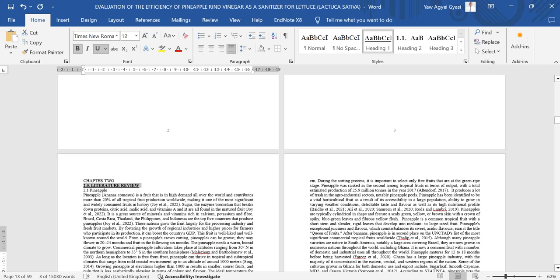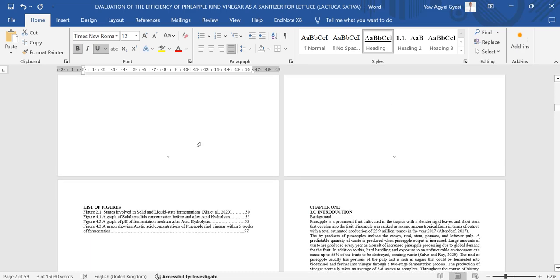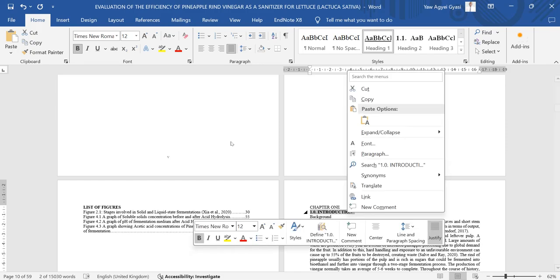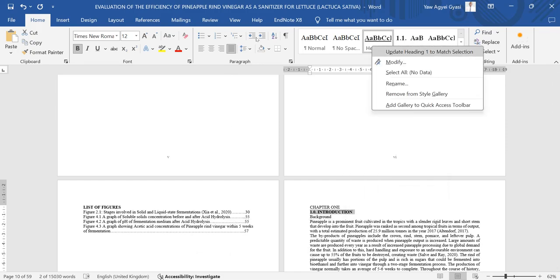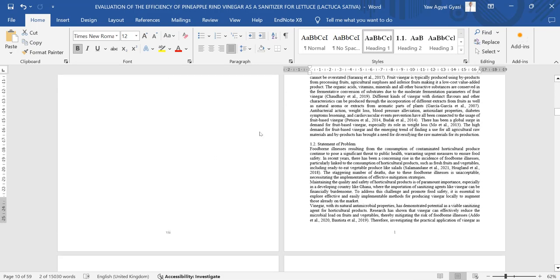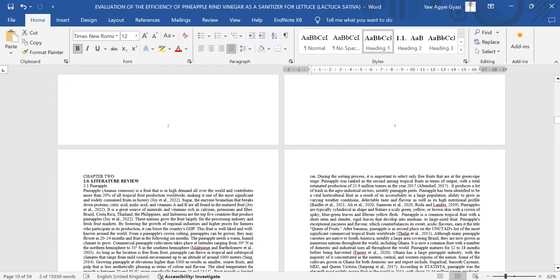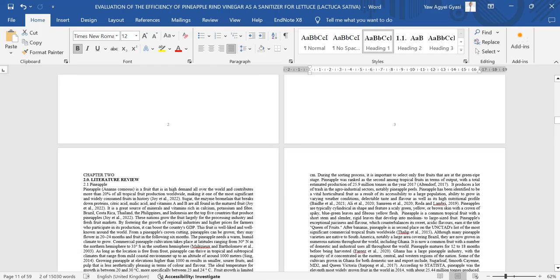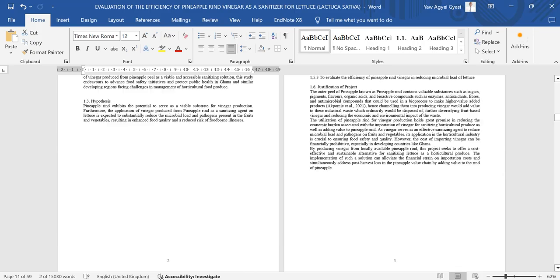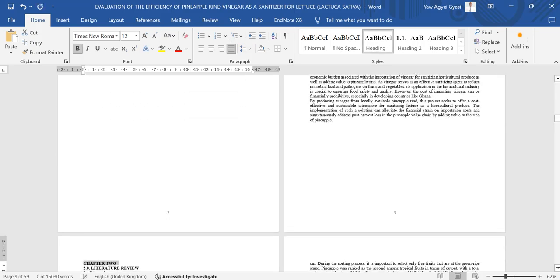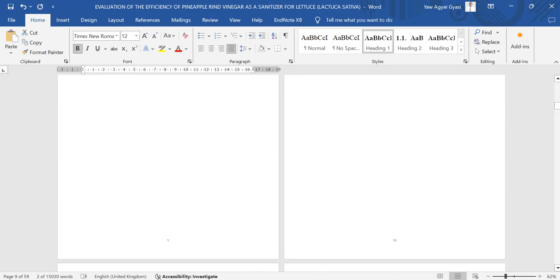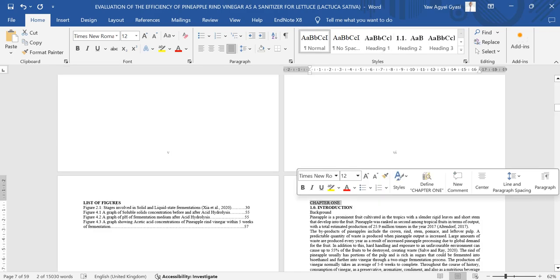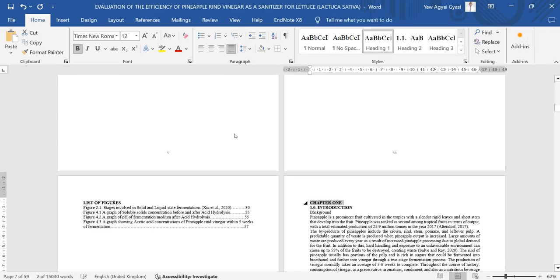If I don't want that option, I don't want it underlined, I'll just update this that I have selected to suit it. And every heading 1 will be in that format. Okay. So chapter will be heading. This will be heading 1 as well.